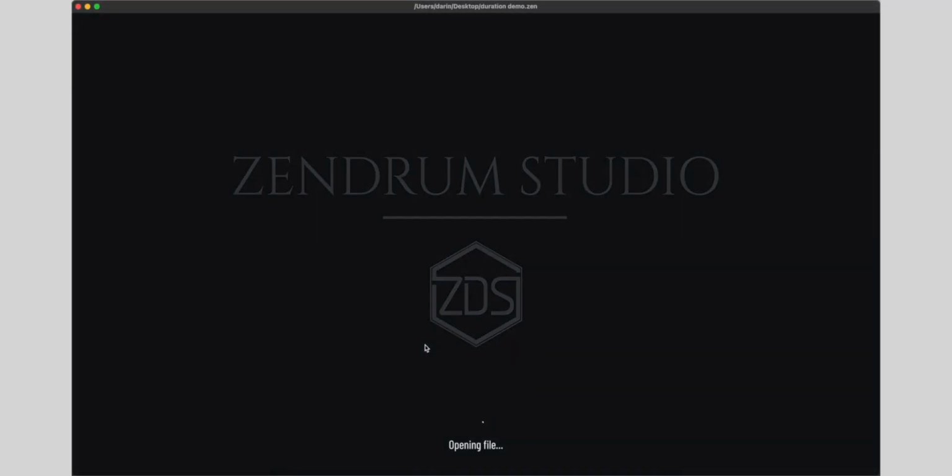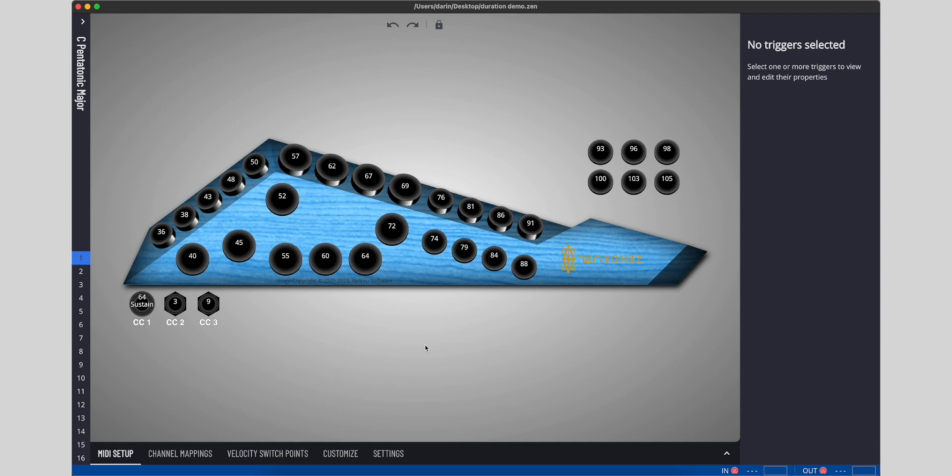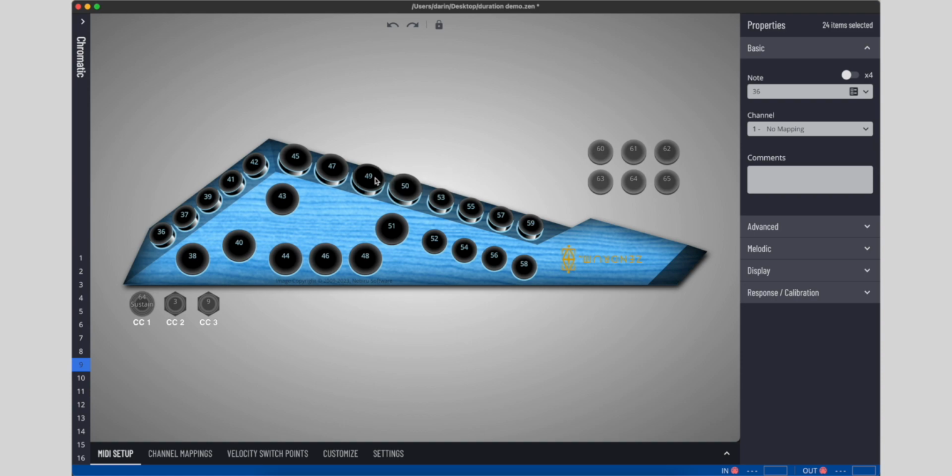The main focus in this build is on melodic performance, and I'll walk you through what's new and what's changed. Here I have an open project which still has the default factory layouts for all 16 setups. I'll select number 9, which has a chromatic layout. Now let's assume I want to use the entire Zendrum for melodic performance. I'll press Command A to select all of the available triggers, that is, the ones that are located on the body. And now the selection editing panes on the right are populated.